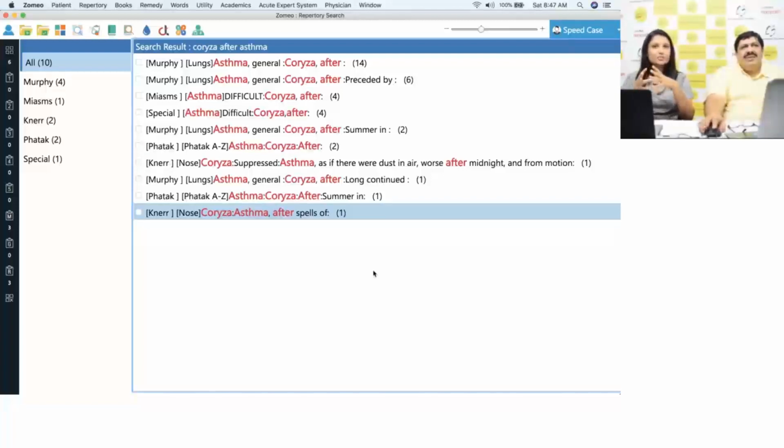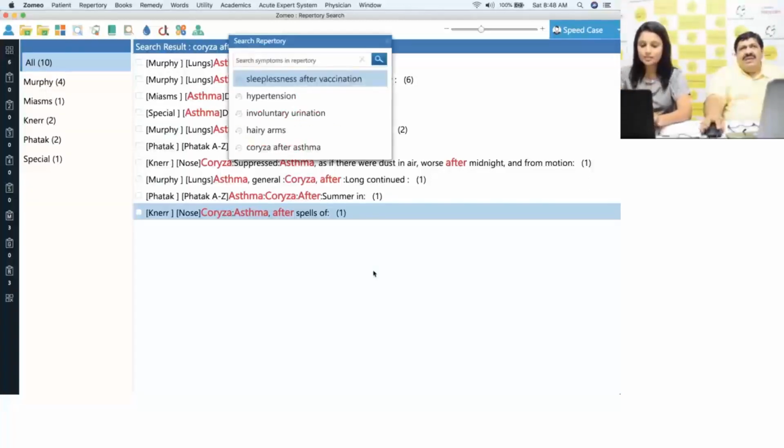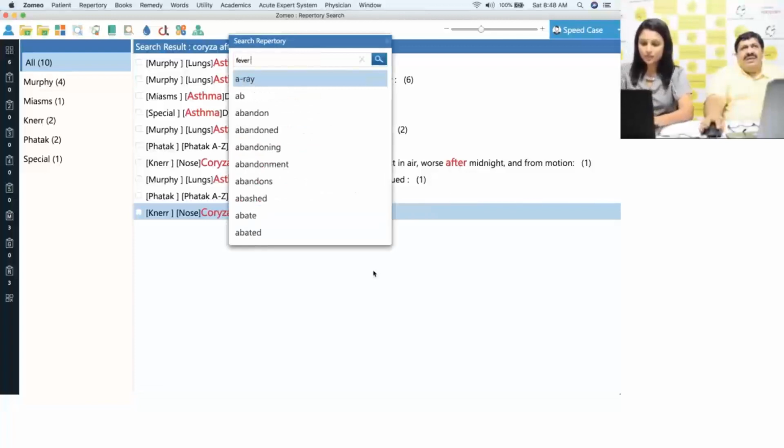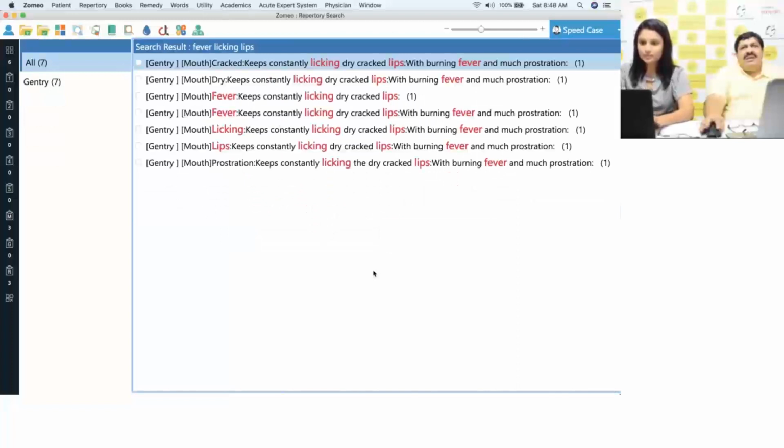I think this is where observation comes into play many times. A lot of times we forgo the observation. We pay more attention to the symptoms that are said by the patient, but we don't go into the observation. So, yes, we had repertorized this. We have just put in fever, licking lips. And the only references we got were from Gentry Repertory. All references. Yeah. All of them.